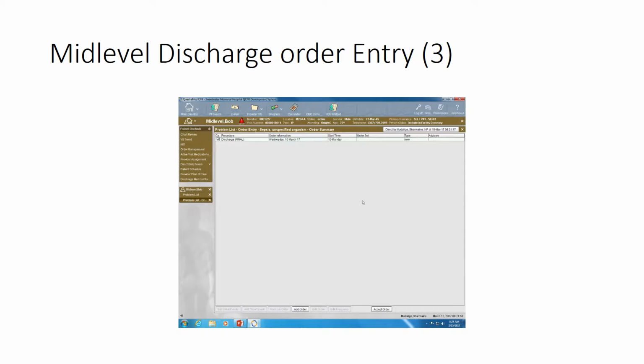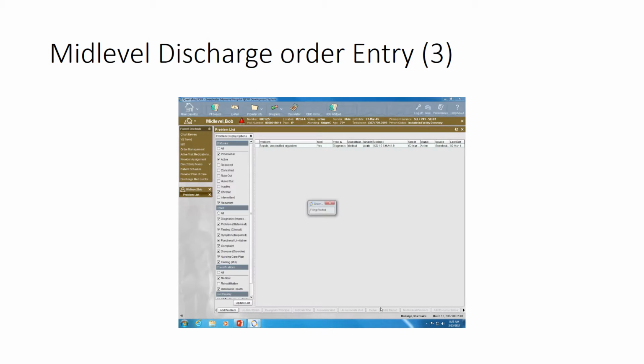Now I'm going to choose order summary and accept my order. After you accept the order, it is active for the nurse to carry out the order and send the patient home. So the provider that's covering all the mid-levels, whoever is on during the time that the discharge order was written, will need to be the one that signs off the order. So I will show you that process on the next screen.